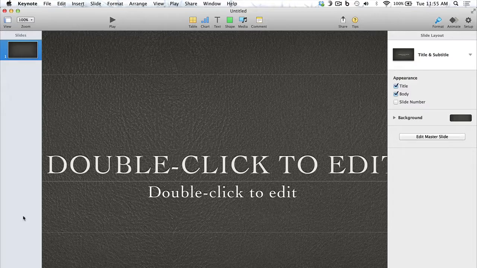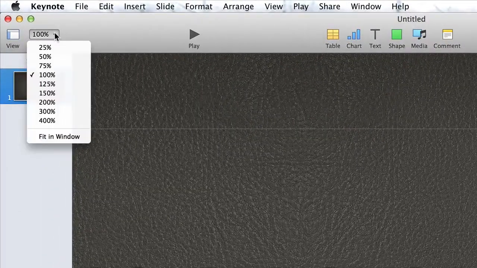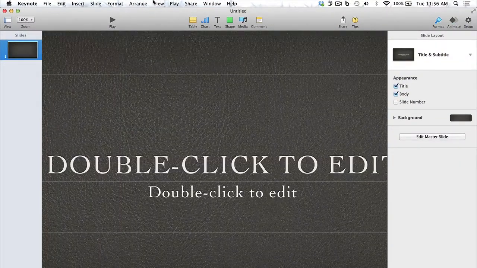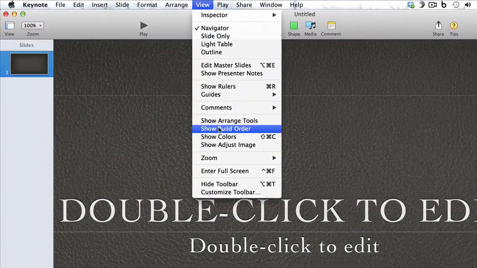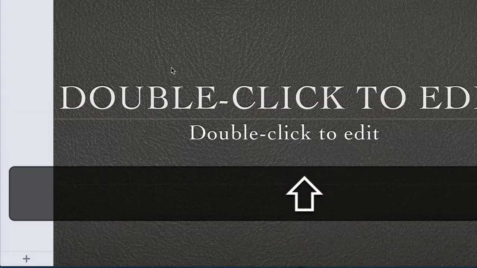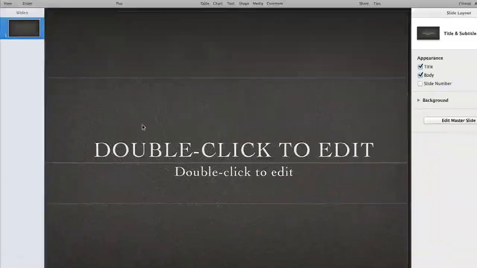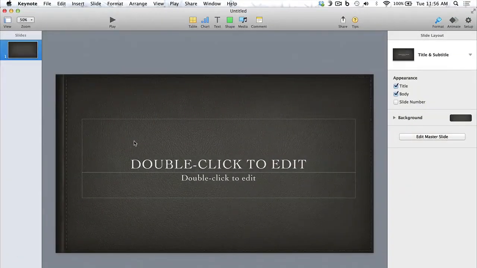The first thing you want to do is format your slide view. Right now the slide is at 100%. You cannot see the entire widescreen format. There are several ways to fix this. One, you can go to the percentage icon in the top left and just select a lower percentage, say 50%. Or you can go to View and then select Zoom Out. Or you can use the shortcut key, Shift Command, and the less than sign until you reach the desired dimension.